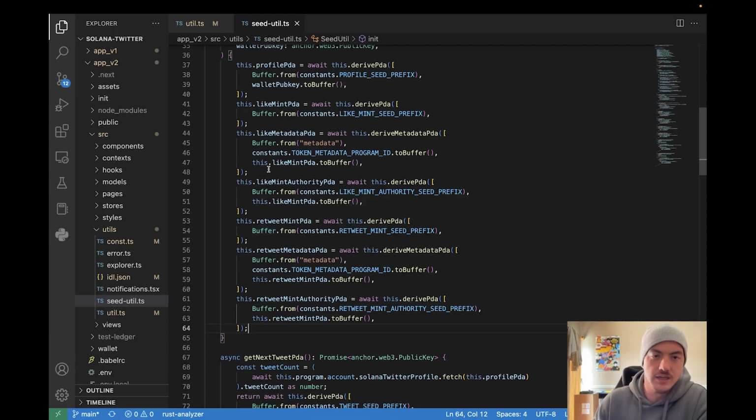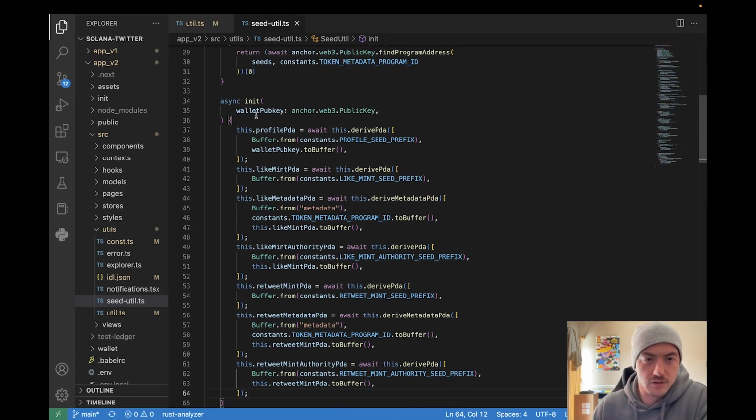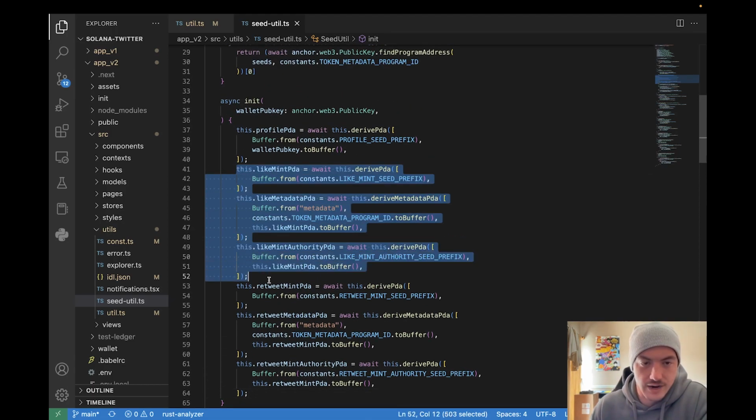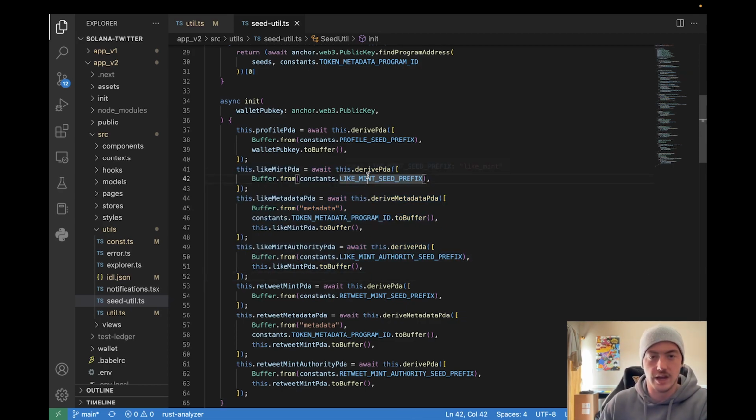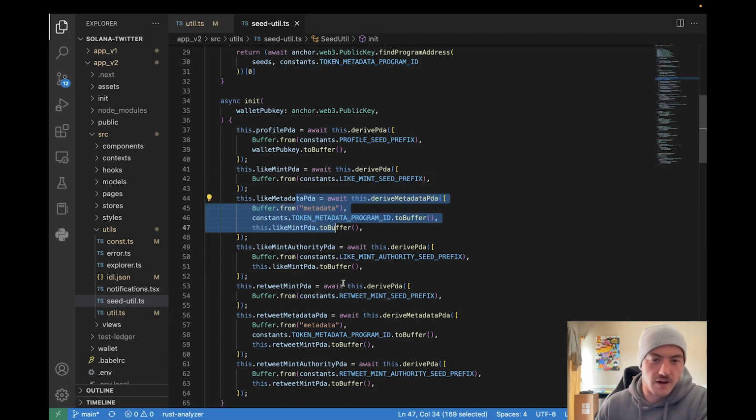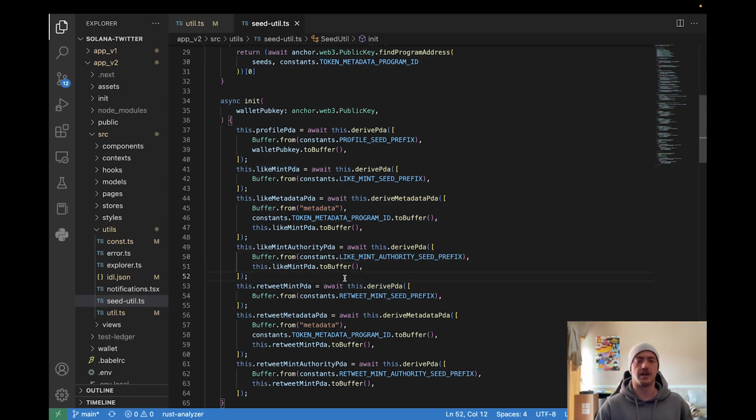And if you look closely, we actually don't need the person's wallet address or profile to get these, right? These have nothing to do with who's logged in. It's just here's the like mint seed, here's the metadata derivation that every metadata follows, and here's our mint authority seed hashed with the mint, right? And we'll see what that looks like close up.